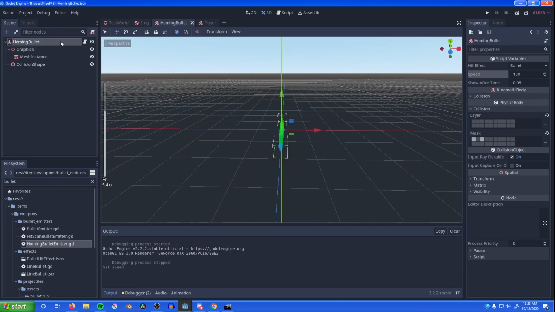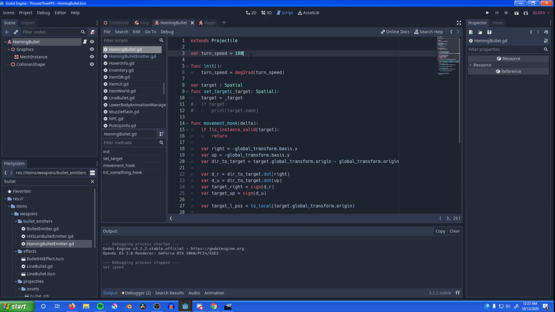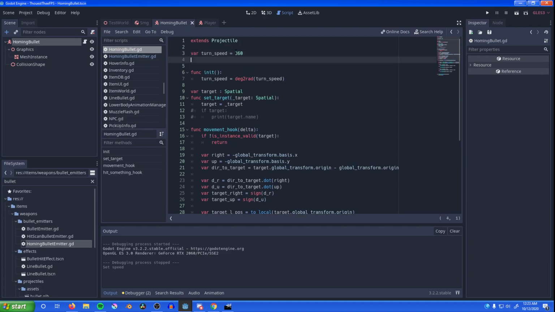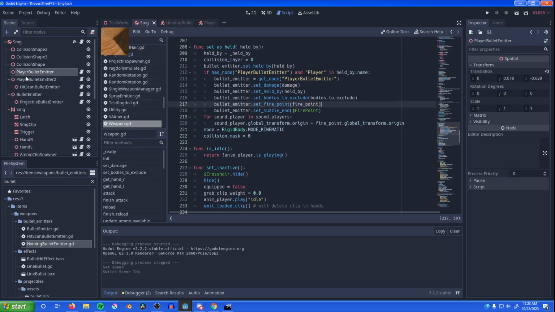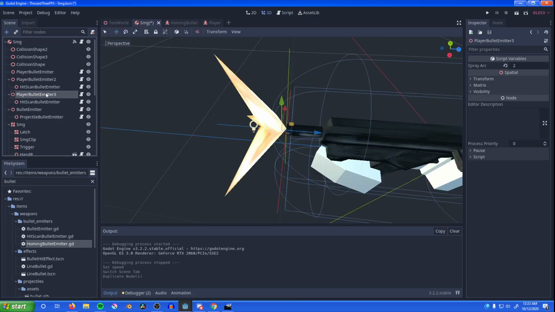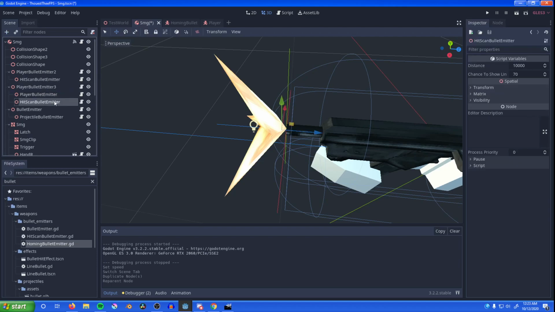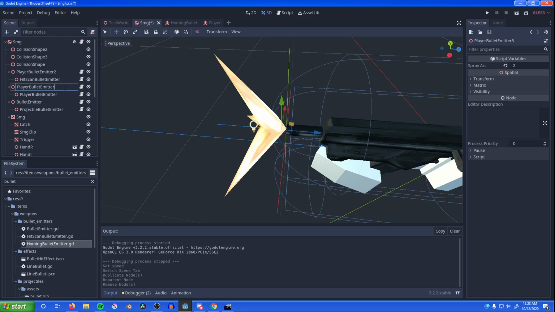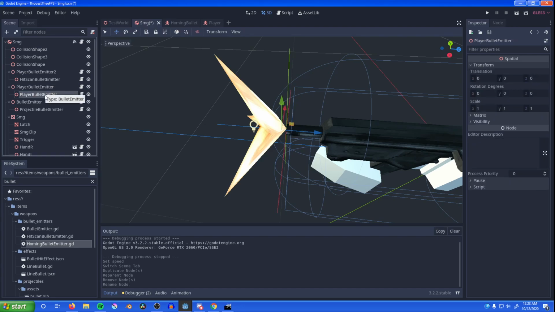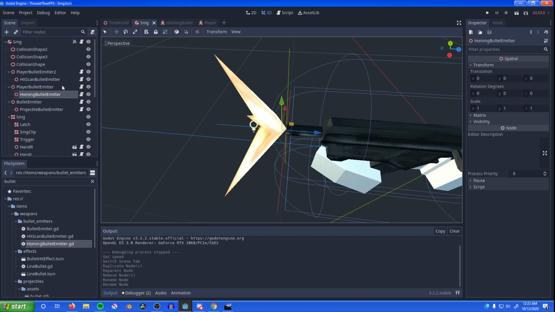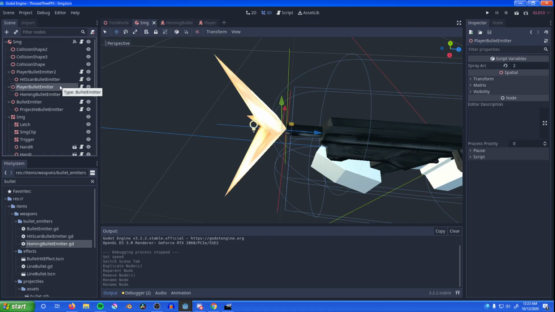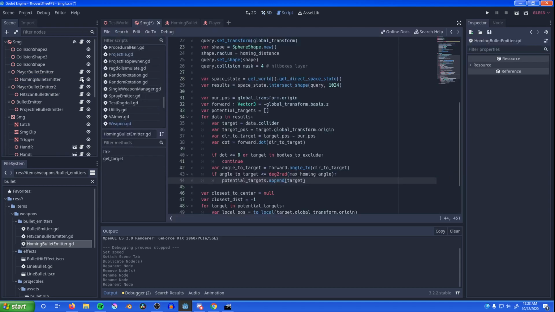Okay, let's put it at 150. Let's put the turn speed at like 360. And on the SMG, let's put a spray emitter. So we're gonna have a 2-degree spray arc. And this is going to be homing bullet emitter here. All right. Right, okay.